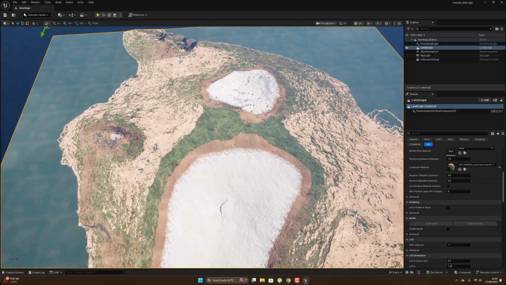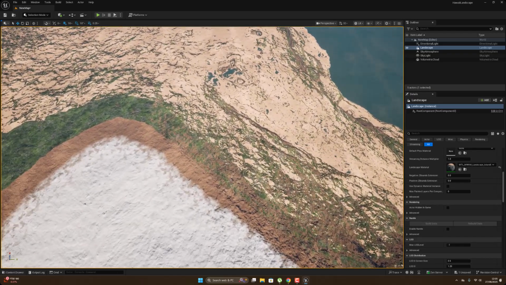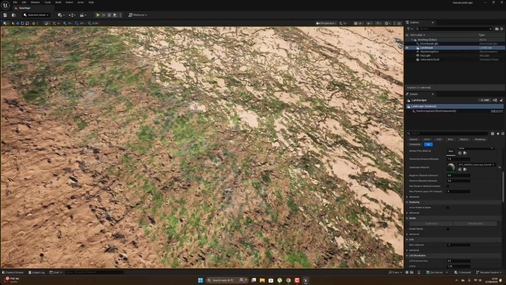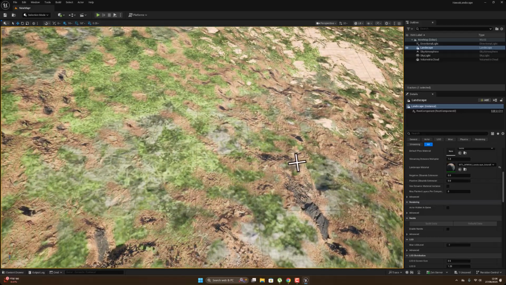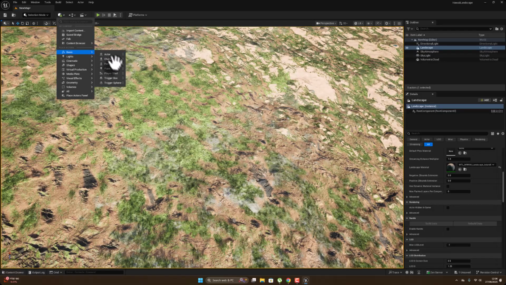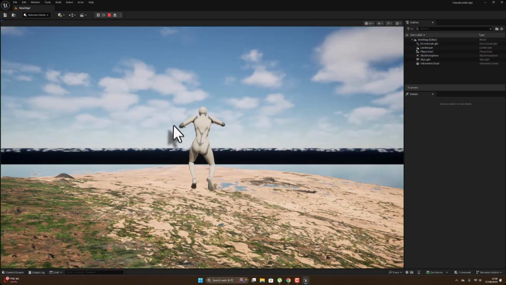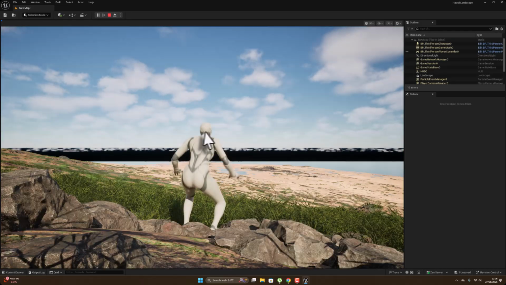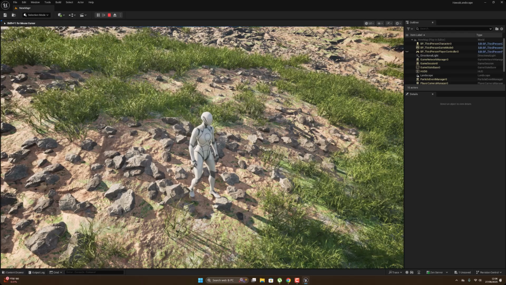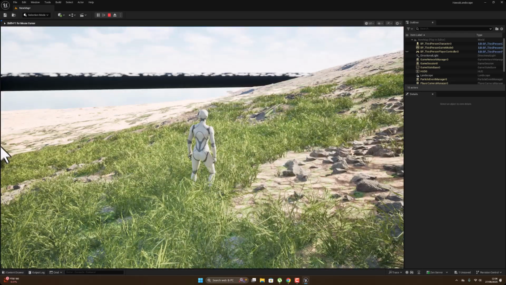Okay, this is my Hawaii map. Let's go down and add a player character right here. Let's go to the basics, player start. Okay, let's play. Okay, this is my map.